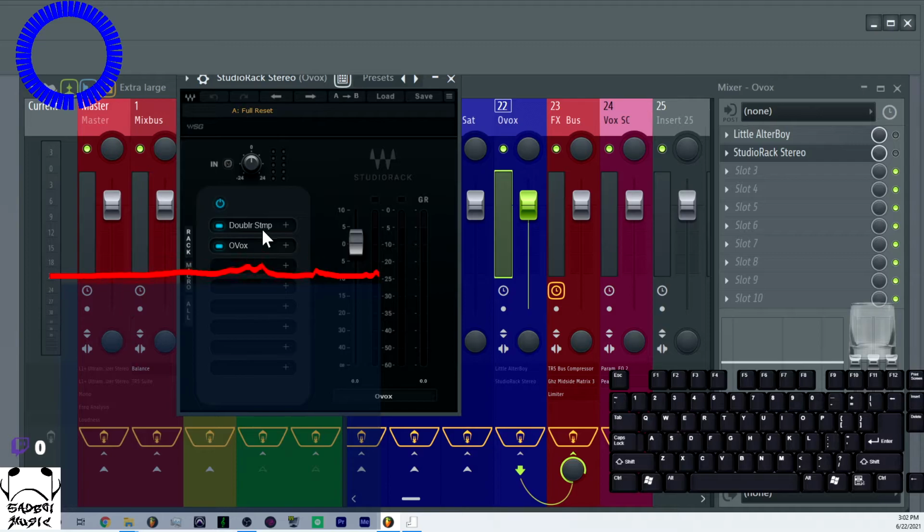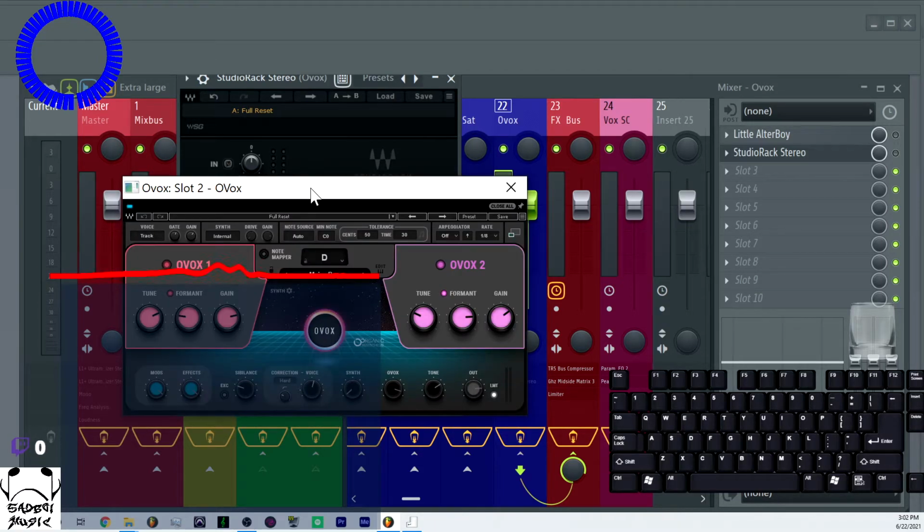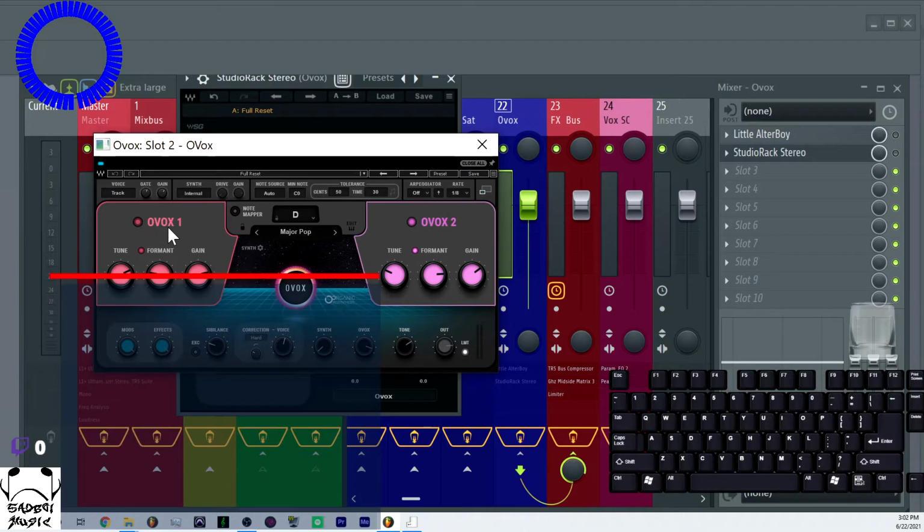So first things first, I have a doubler, which is mixed in. It's a guitar doubler, and then I'm going into an Ovox, which has both synths engaged. The first one is a low one, and the second one is a high one. So for the low one, I turn it up an octave, and I turn it down a fifth. And for the second one, the high one, I turn it down an octave, and I formant shift it up a fifth.